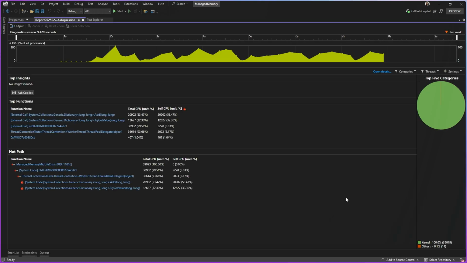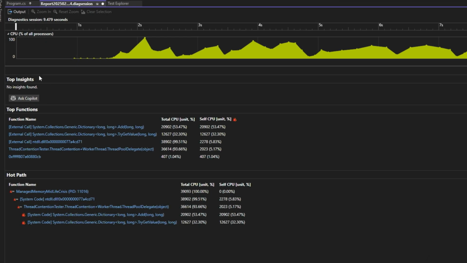For my profiling demo, I'm using a different solution here. What you're seeing on this page is a CPU usage tool summary section. What I've done here is, from the debug menu, launched a performance profiler, then run a CPU usage tool and collected some traces. I want you to focus on this top insights section here. In many scenarios, we have some predefined rules and you will get some top insights based on those rules. Right now, we don't have anything, but what we have is this Ask Copilot button.